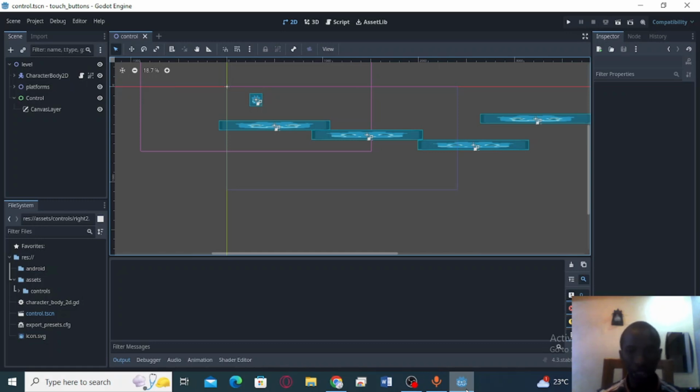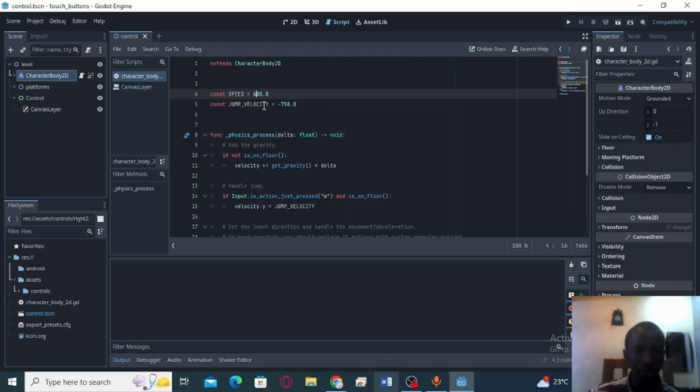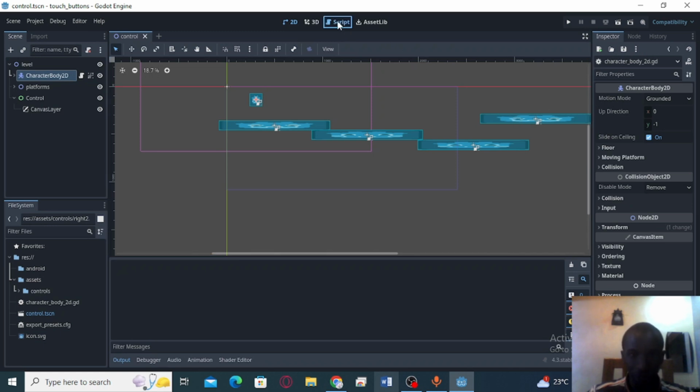So with that, we can get to our tutorial. What I have in this project currently is just my character with its script. The script is basically just the template script that we get by default when we create our character body 2D, with just minor tweaks. For example, I changed the speed to 600 because the default was too slow, and the jump velocity to -750 so that it can jump higher and get to this platform over here.